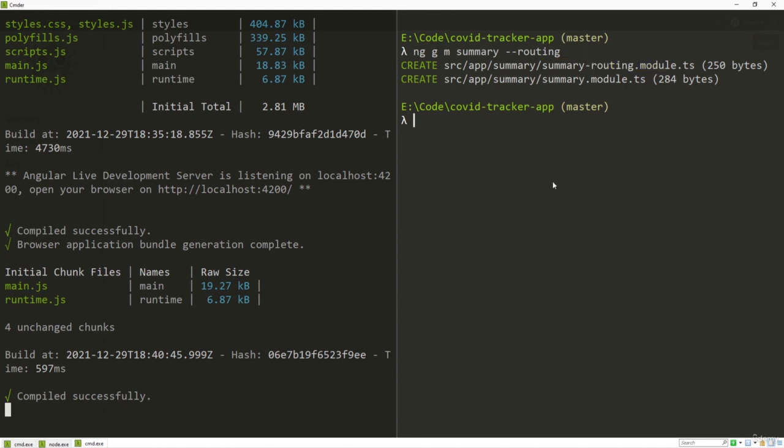For our summary, we will also generate one component. So here I will use the command ng g c, for generate component, and I will generate my component in summary/components/summary page. And this will be our component for our summary page.